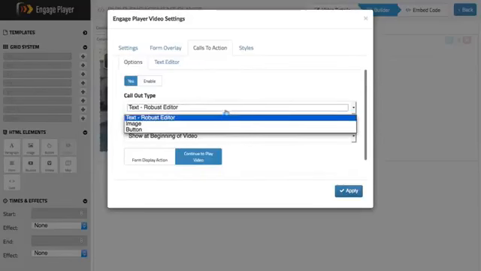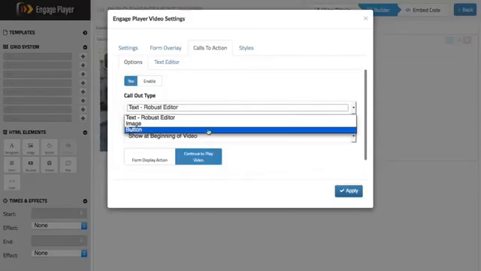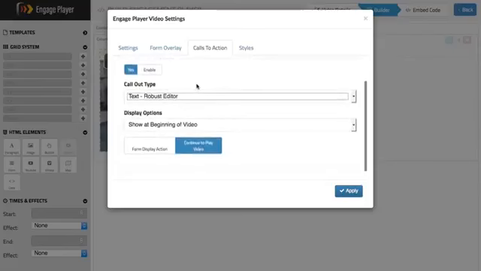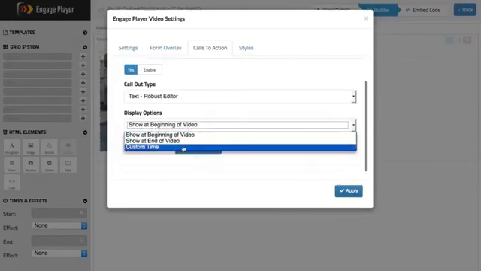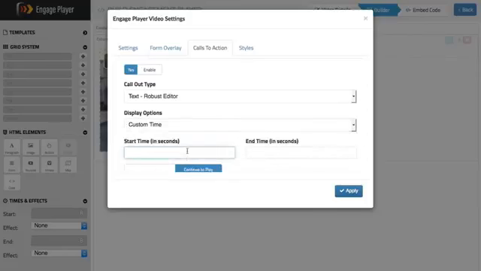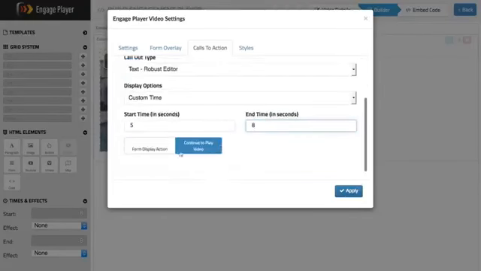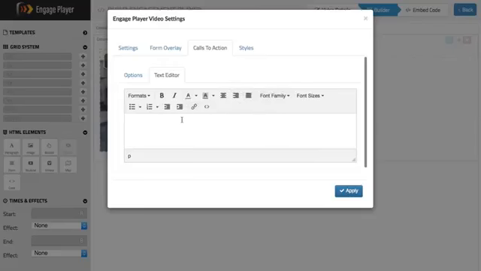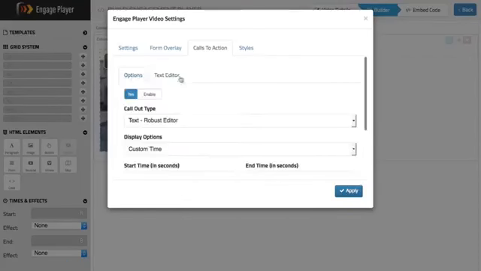We're going to basically have three types that you can use: the text, an image, or a button. With text, you'll have some basic options there to show at the beginning of the video, end of the video, or a custom time. And again, I'm just going to use the example here, and what you want it to do. Same setting there as whether you want the video to stop or if you want it to continue to play. Okay, now you have your text editor, which everyone's very familiar with, so you can have whichever text you'd like to display in here.